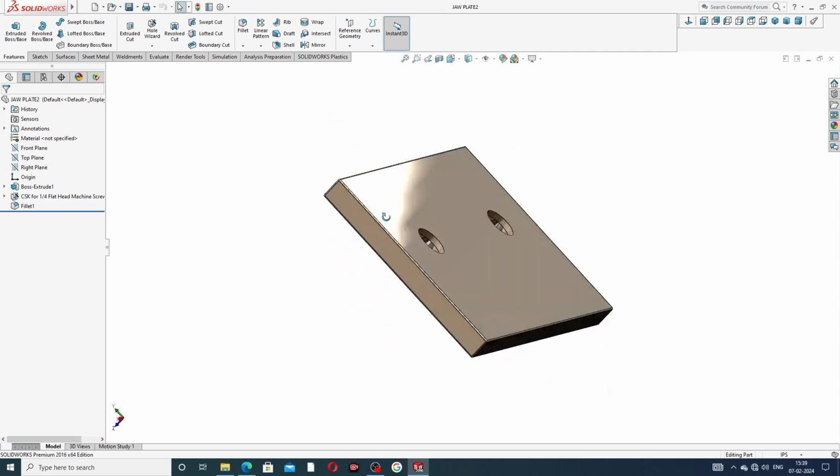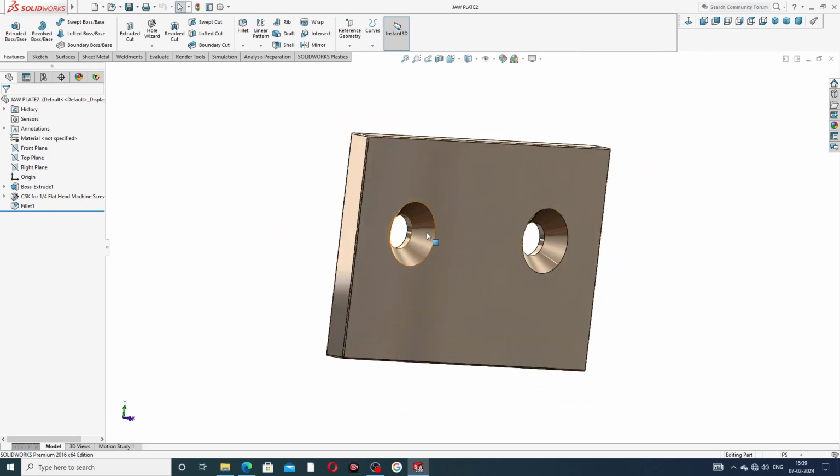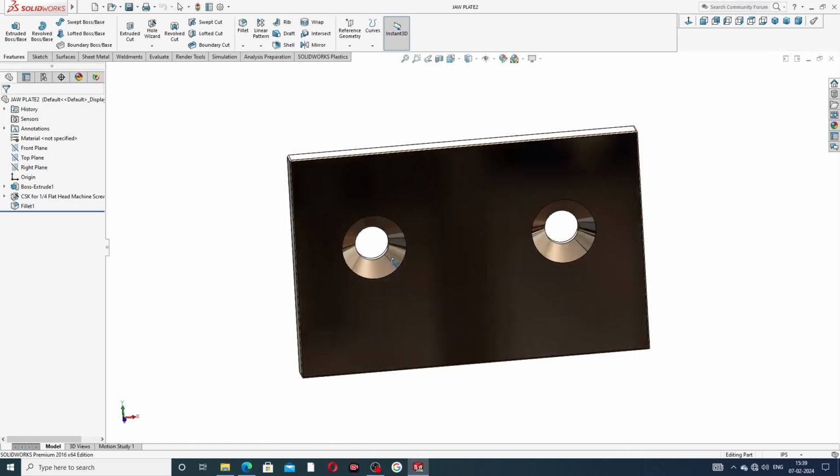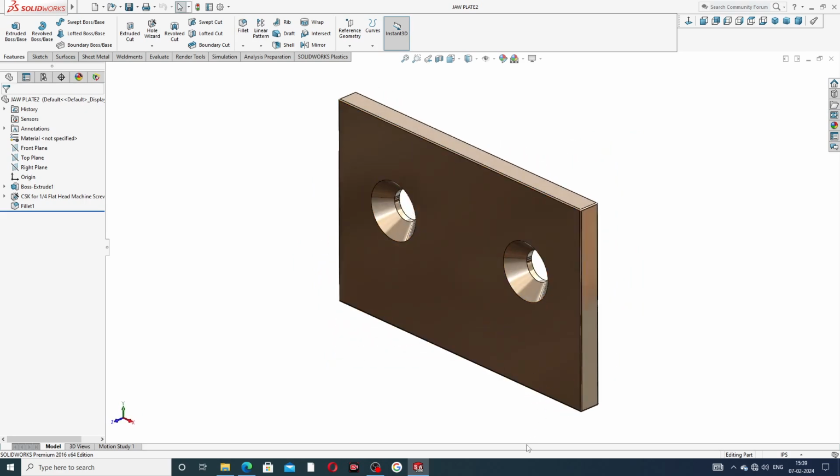This lecture is very important for beginner students, and also for professional students. Okay, let's start designing this body.